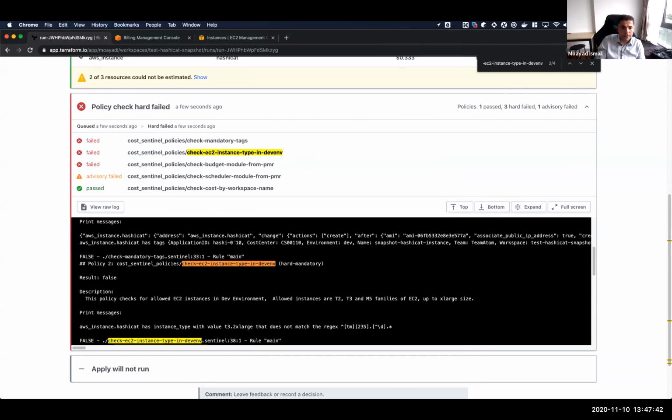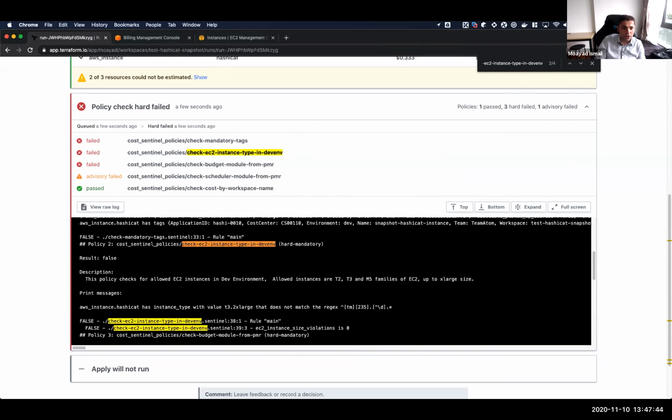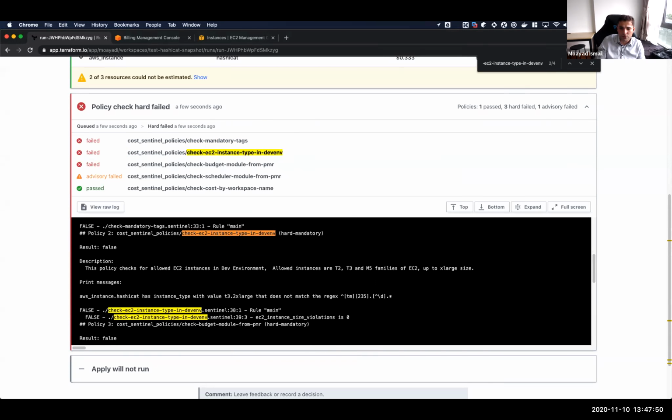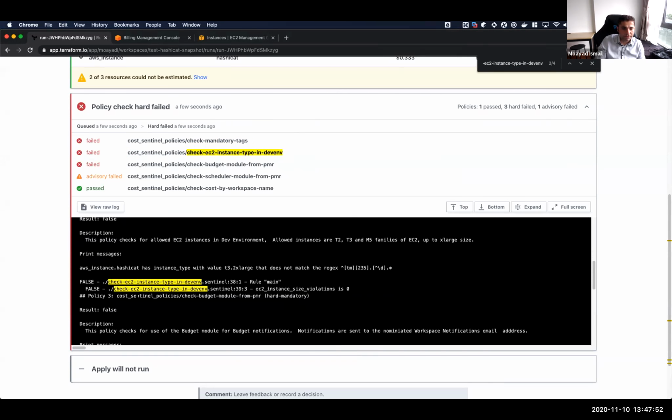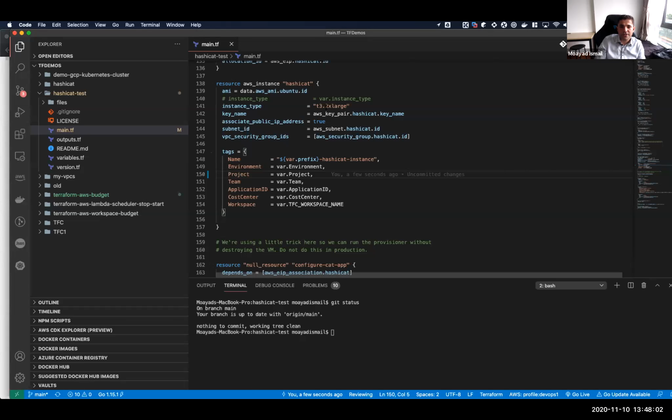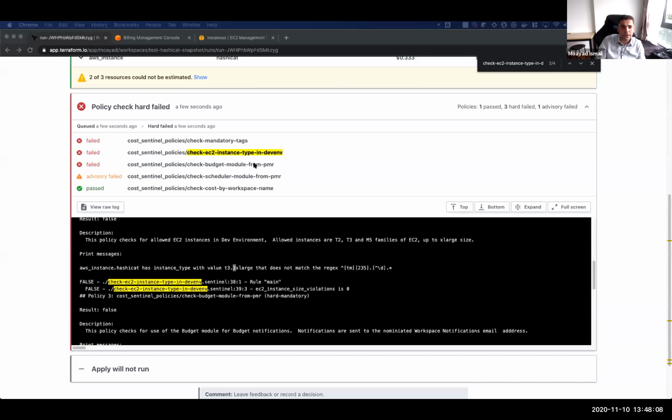Let's have a look at that. There is a description. The policy checks for allowed EC2 instances in dev environments. I can only use T2, T3, M5. Okay, I think I've used one of those. However, the failure is due to the AWS instance using 2x large. Because I'm doing 2x large, that's not authorized, so I need to go back and fix that up. Instead of 2x large, I'm going to do x large. So that's fine. I think I've resolved this one.